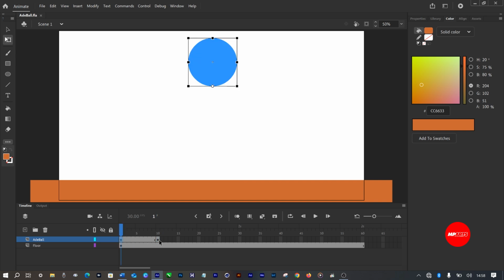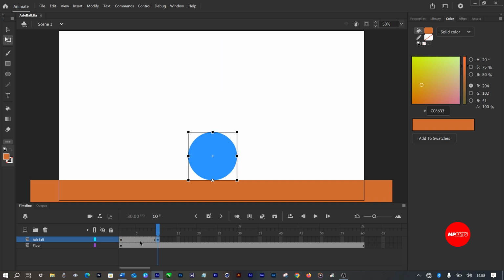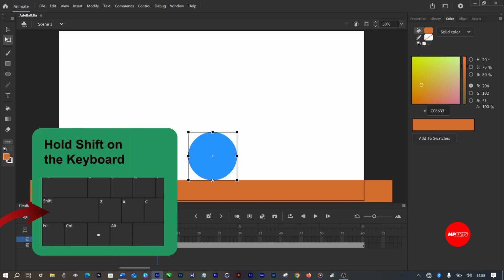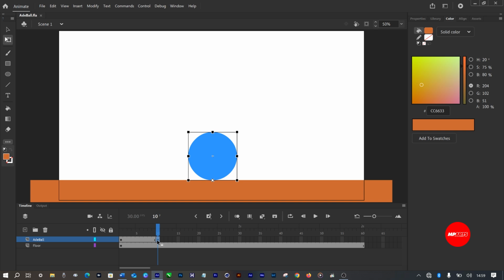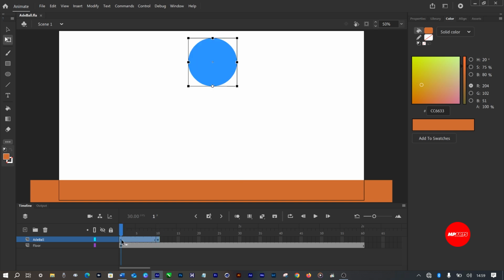So all we need to do is select frame 10, over to frame 1, hold shift on your keyboard and click on frame 1. You will see a bluish selection on frame 1 to 10. Good. If you click outside, it will be cleared. You need to be careful. Make sure you just stay on 10, go to 1, hold shift, click, and everything is selected neatly.